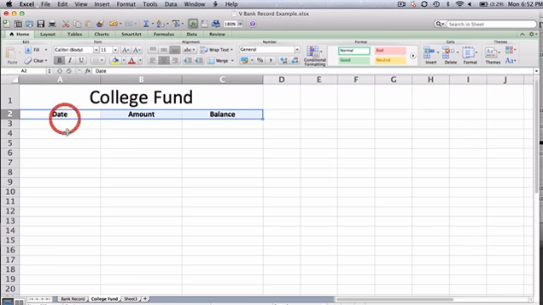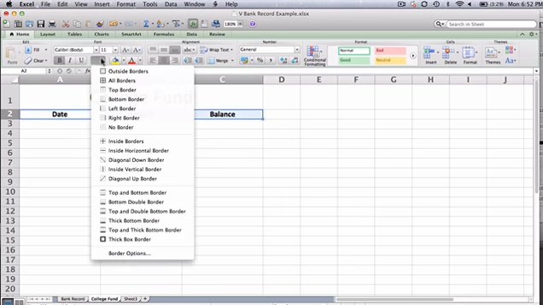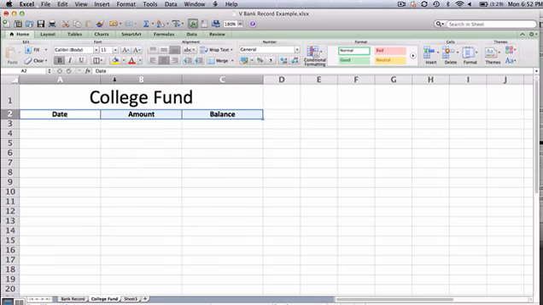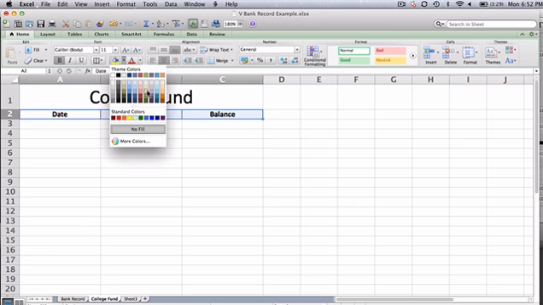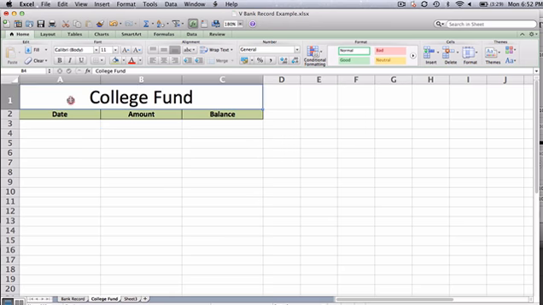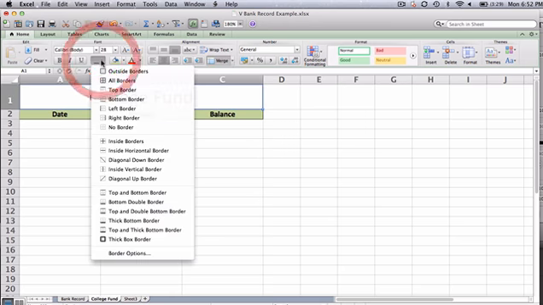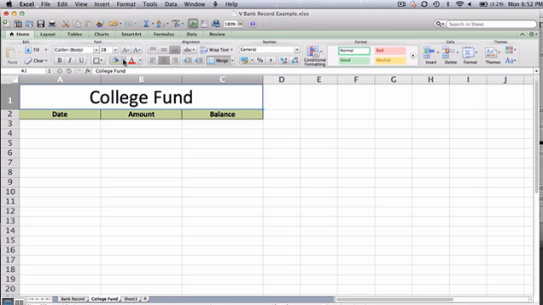So I'll keep those highlighted, date, amount, balance, and I'll go to my borders, and I'll choose all borders, and you'll notice it put a border around them. I'll do the same thing and add a color. And I'm going to do the same thing with college fund. I will put a border around that, an outside border, and choose a color.